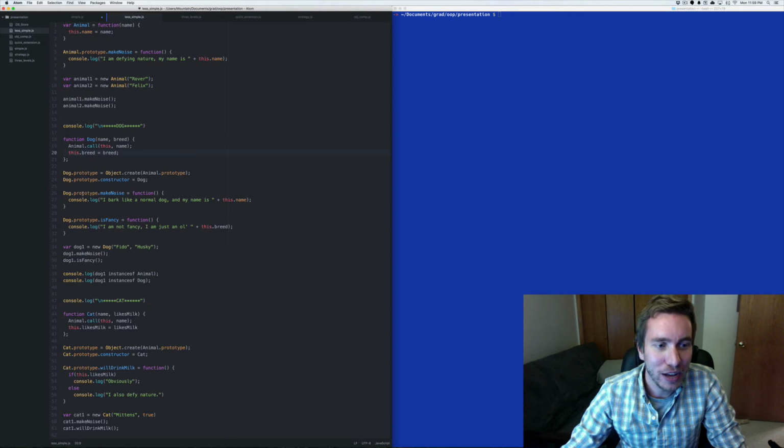So here we have Dog.prototype.makeNoise. We've overridden the makeNoise function from Animal with our own. So I bark like a normal dog, etc. We also have added to the prototype isFancy. So we'll see what that does when we run the program. I'm sure you can kind of read it right now. We instantiate a new dog. We call the makeNoise function and the isFancy function. And we're going to see when we run the program that dog is indeed an Animal and is indeed a Dog.